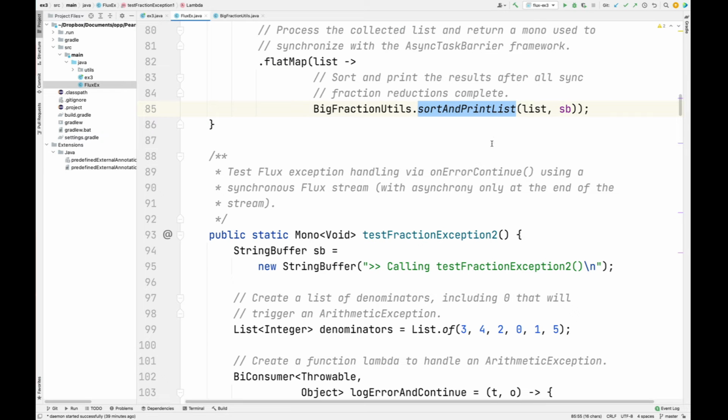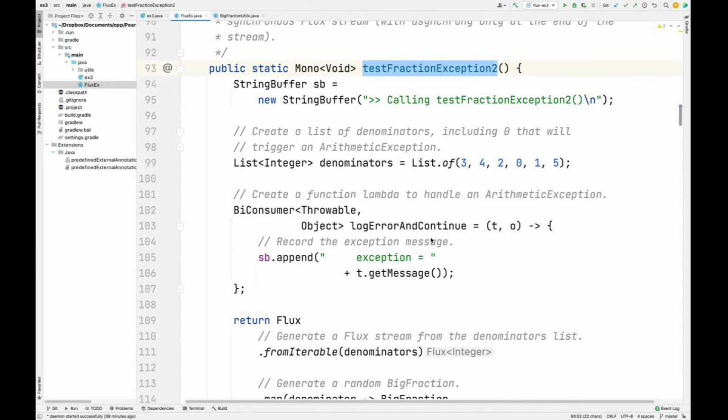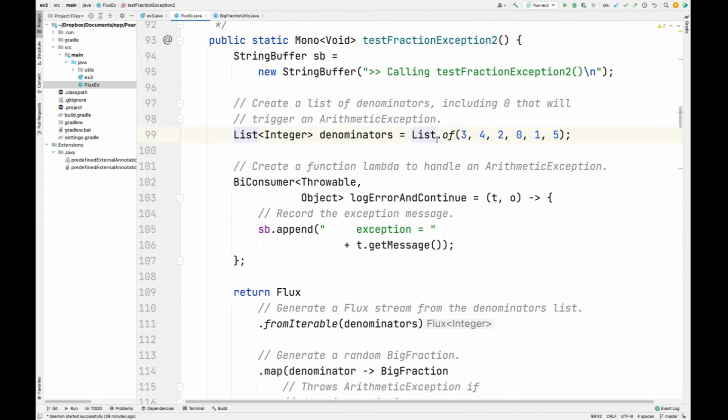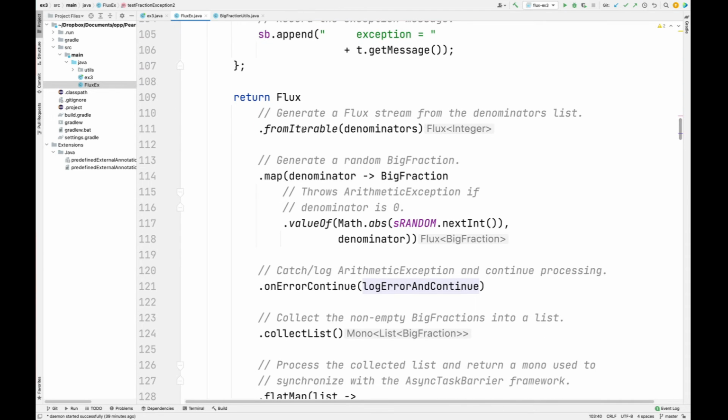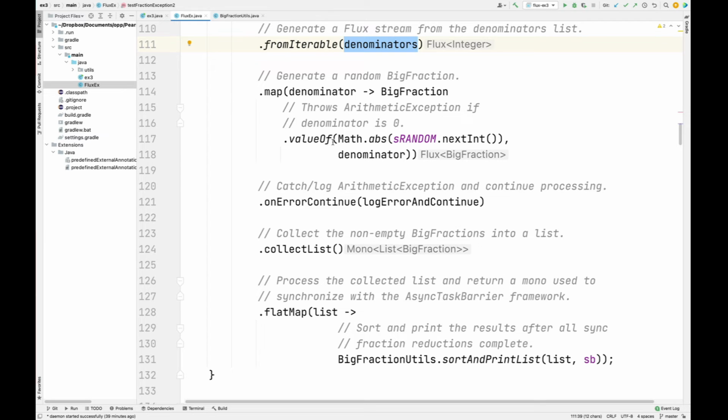Okay, let's now take a look at test fraction exception 2. And it does the same thing. It has a list of denominators. Once again, 0 is the 4th one in. And it's going to use log error and continue. And so in this particular case, we're going to do from iterable with our denominators list. We get a denominator stream. We go ahead and we take the denominator and use it. Once again, once we hit the 4th one, it's going to throw an exception.